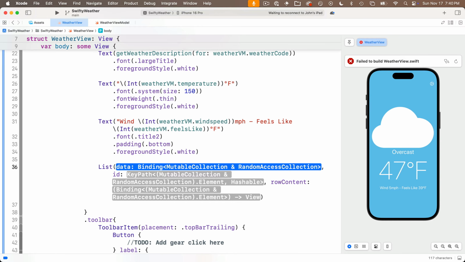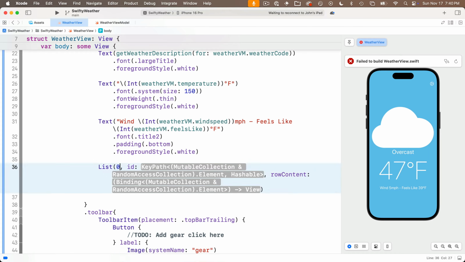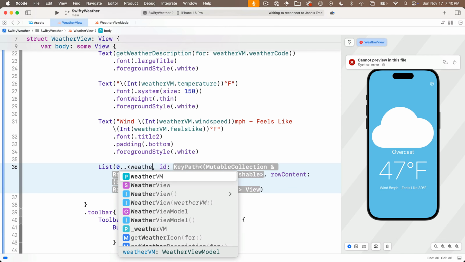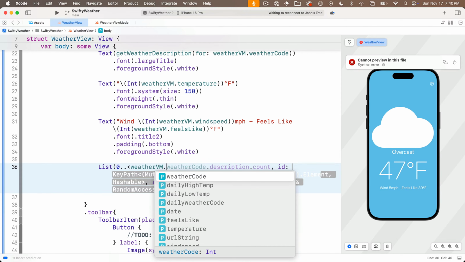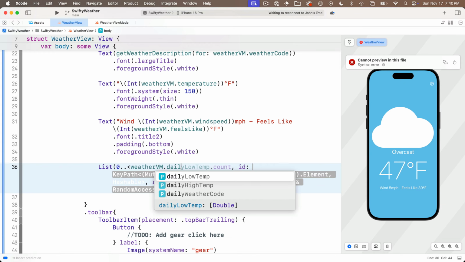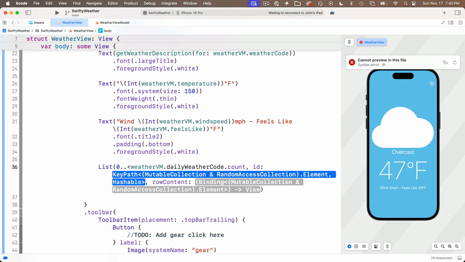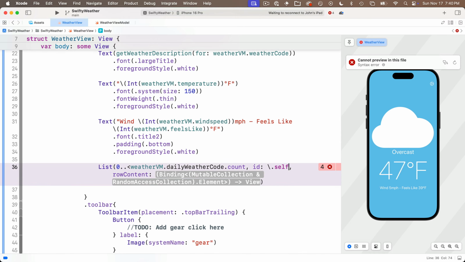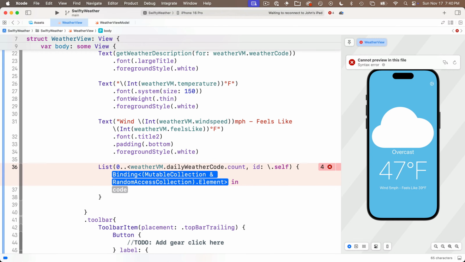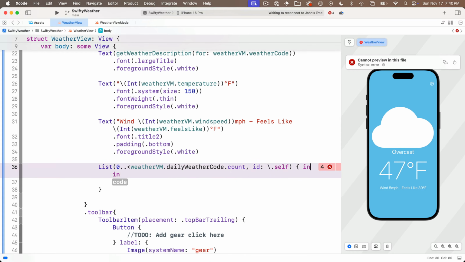Now, since I have multiple arrays in here, I can't iterate through a single array. So what I'm going to iterate through instead is a range. And we've seen this in our class exercises. So I'm just going to say 0 ..< weatherVM.dailyweathercode.count. All our arrays are the same count, so we could get a count of any of them here. My ID is going to be \.self, tab over, press return for trailing closure format, and we're going to call the value we iterate on index.